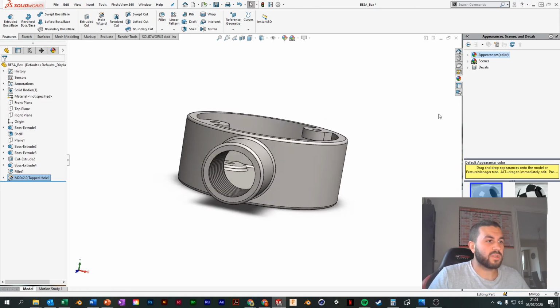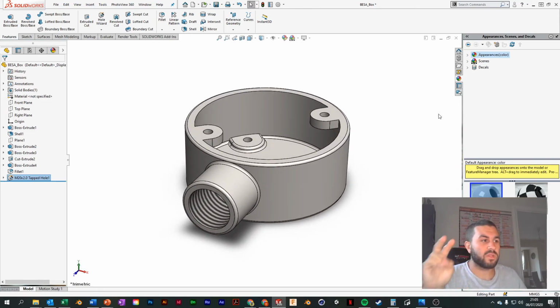Now I don't have the flange. So that's cosmetic thread shown, no weird flange, two problems solved in 2 minutes.